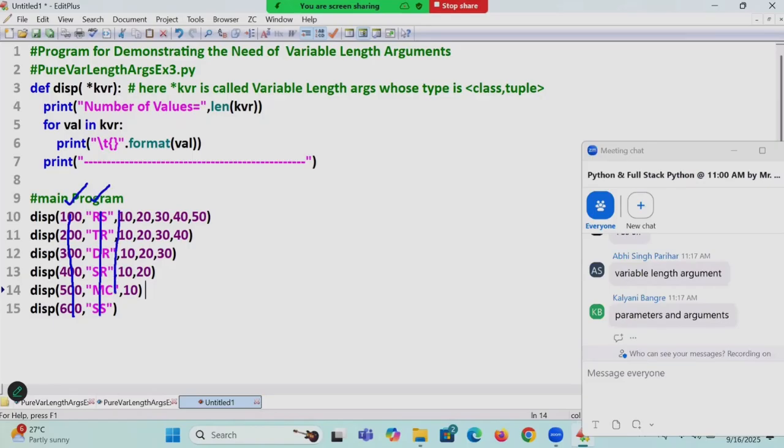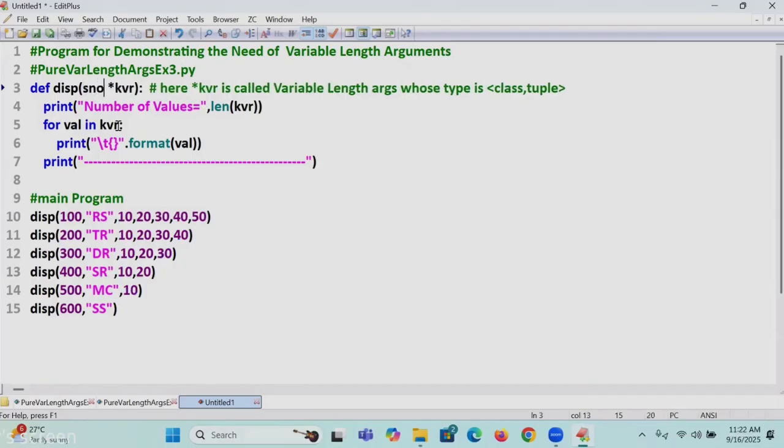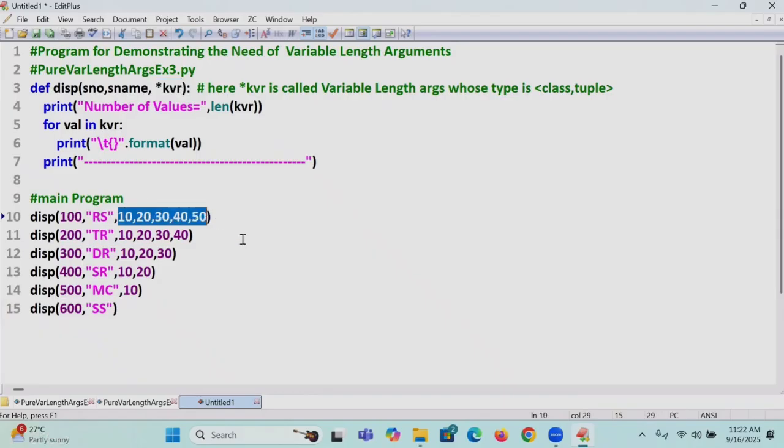And what is this part known as? Come on. It is variable length arguments. So these values go to some positional arguments I need to take: SNO comma SNAME. What does SNO contain? All the numbers. What does SNAME contain? All the names. And star KVR contains the variable length arguments. Are you following me?